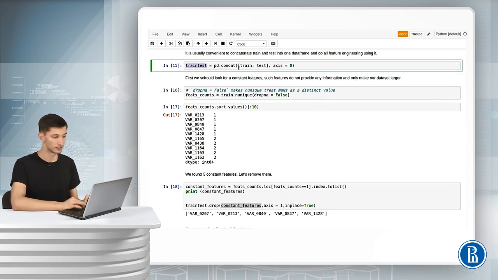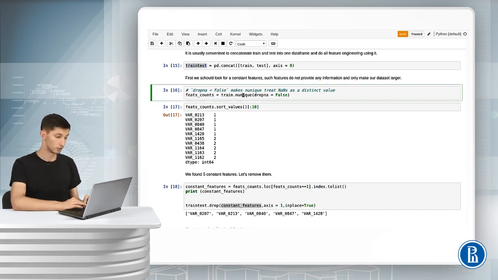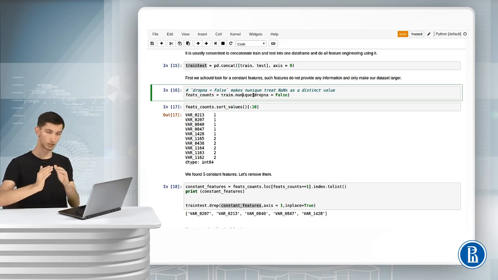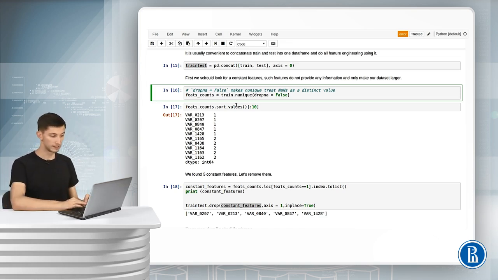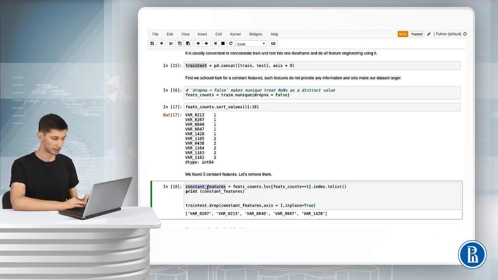We will first concatenate train and test into a huge data frame like the organizers had. It will have 300,000 rows. And then we will use the unique function to determine how many unique values each column has. Here we print several values of what we found, and it seems like there are 5 columns that have only one unique value, so we can drop them. We just find them in this line, and then we drop them.